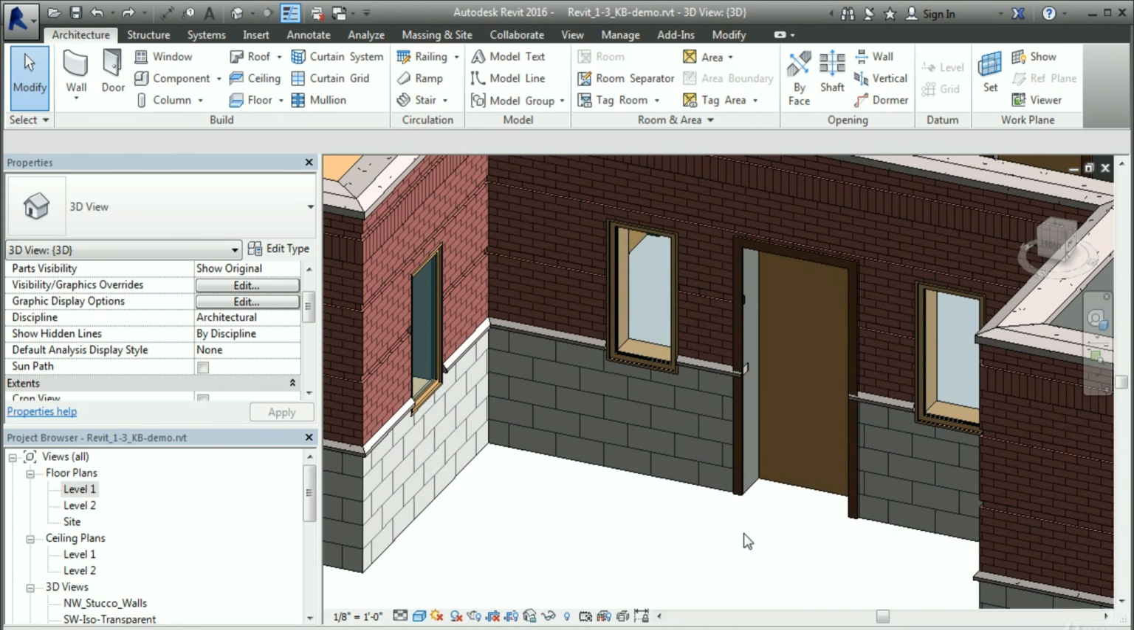We're going to pick one of those windows, and in the Element Properties, Instance Parameters, for sill height, we're going to increase that sill height to 42 inches, and then pick Apply. And that one window has moved up, but the other windows of the same type have not been modified, since the parameter we changed was an instance parameter and not a type parameter.